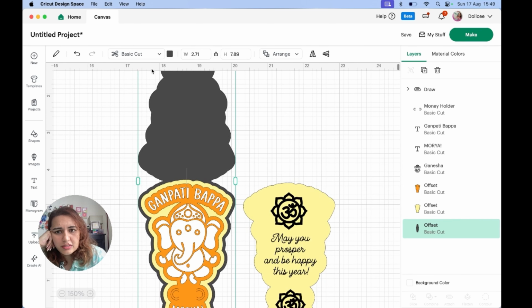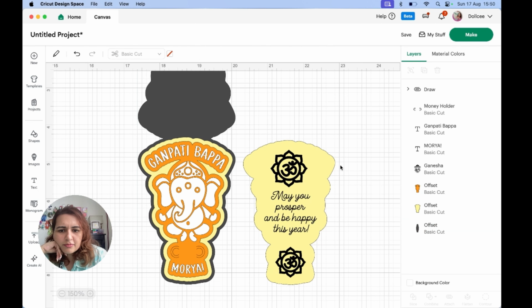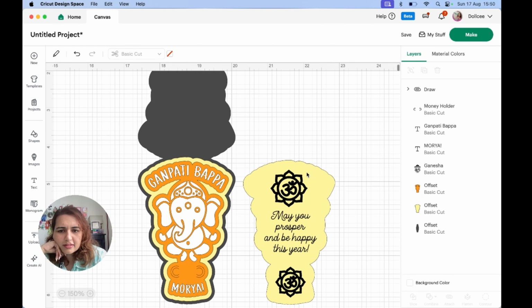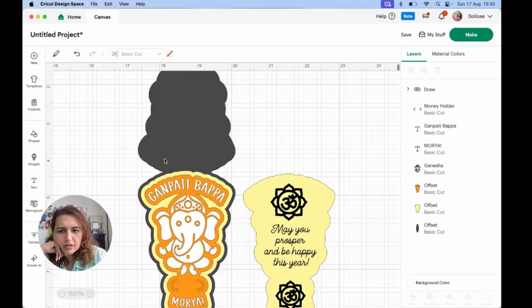So our card is 3 inches wide and 8 inches tall. So probably like 4 inches. 3 by 4 is the size of this. And I think I'm happy with this. Yeah, I think I'm happy with this. This is how it's going to come out good.